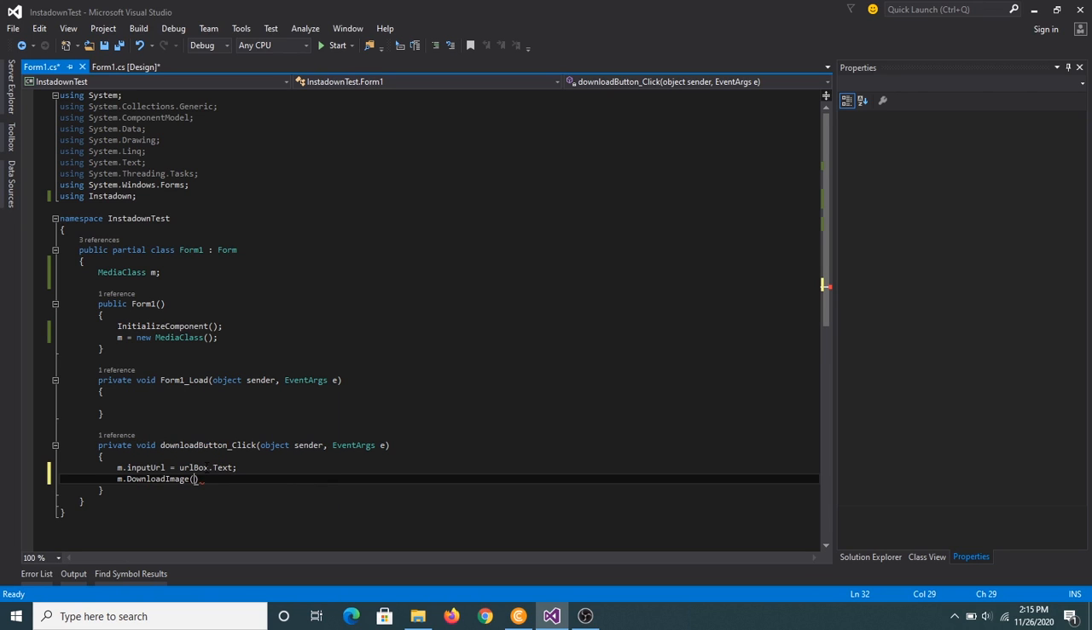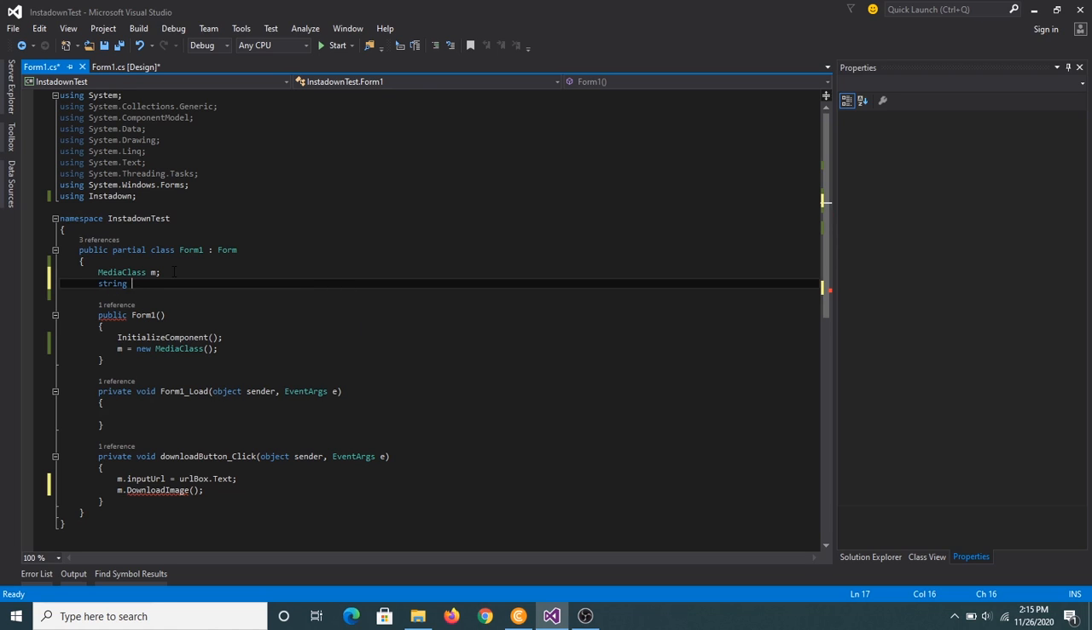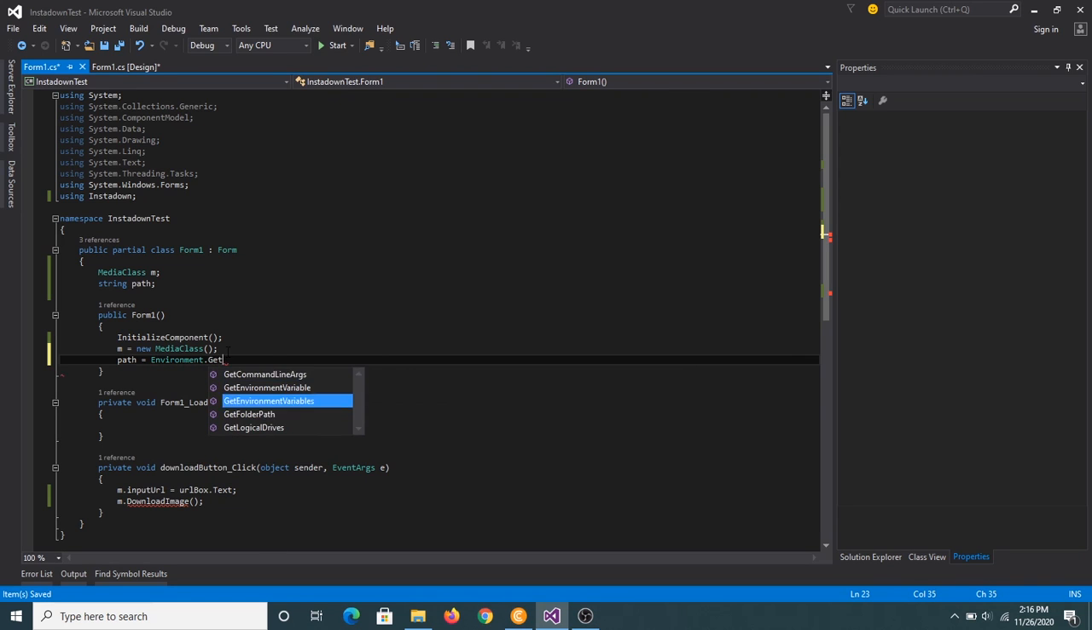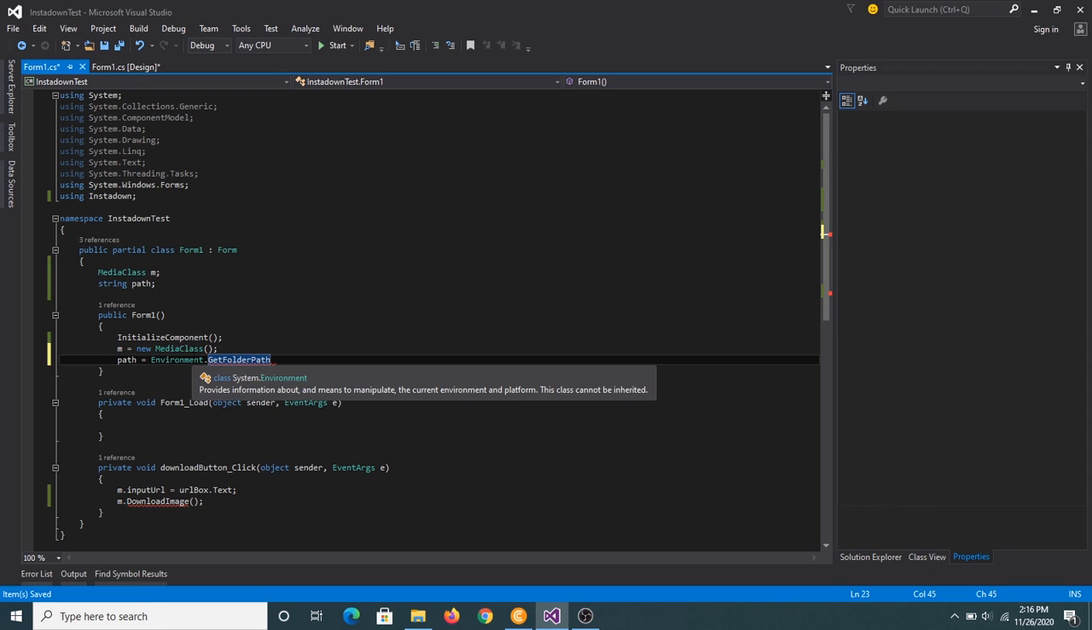From there we'll put m dot download image, assuming it is an image we want to download. It requires a path where you want to save your image. So we're going to make a new string called path. You can call it anything you want, but I like to call it path. In our constructor, we're going to make path equal to environment dot get folder path, which is a folder that comes with Windows, like for example your desktop, documents, video, music folder.